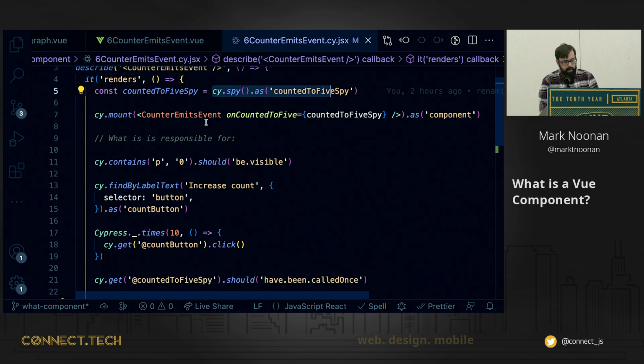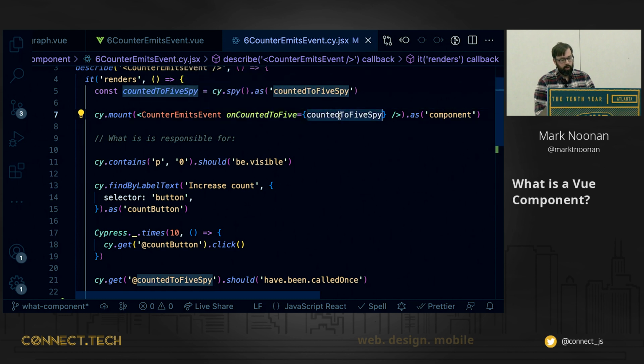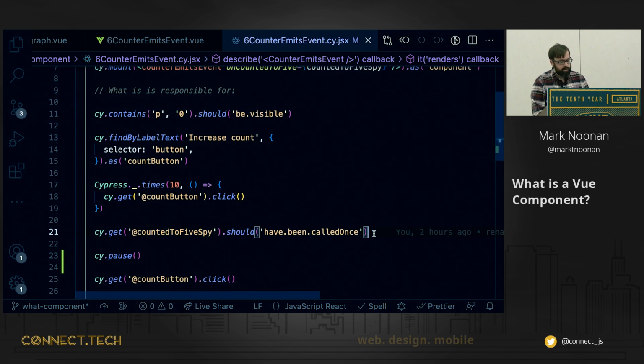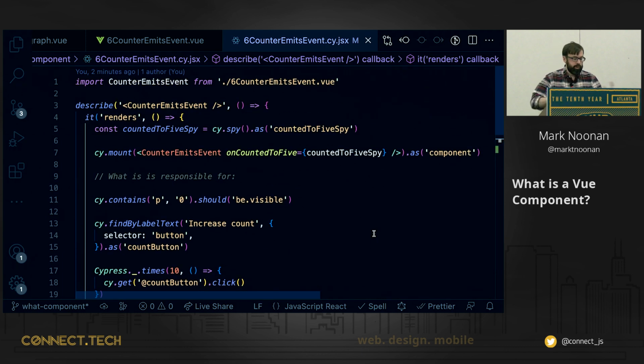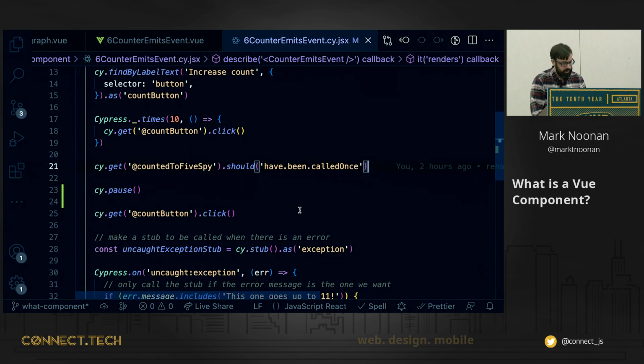So this mount command is getting a JSX version of the component. We're passing in a handler here. That's just this spy we created. And the reason we created that is that when this fires and calls this function, we have something to assert. And if this was not an event, if this was a callback prop or something in React, the test would look really similar. So as little as possible, we're dealing with the framework. We're caring about what the component is supposed to do for the users and for the other developers who are going to use it.